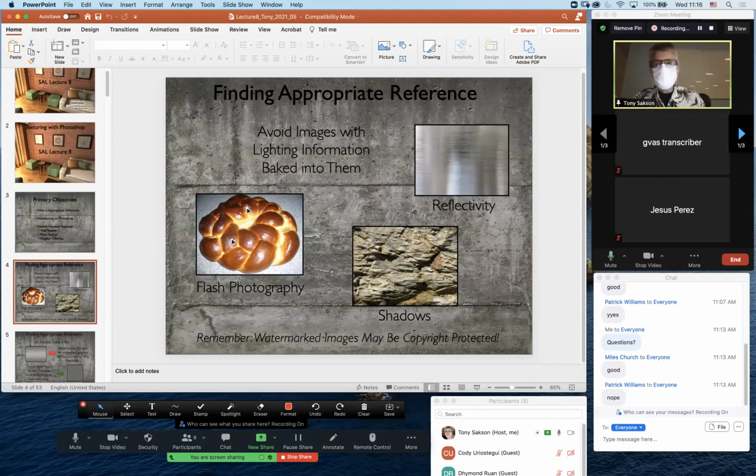For example, say you're doing something for a bakery, and they want a virtual 360 of their bakery with objects you can click on. You don't want highlights from somebody's camera flash in there, because that's going to fix where the light source is. You want the light reflection to come from your environment, not baked in. Same thing with shadows.